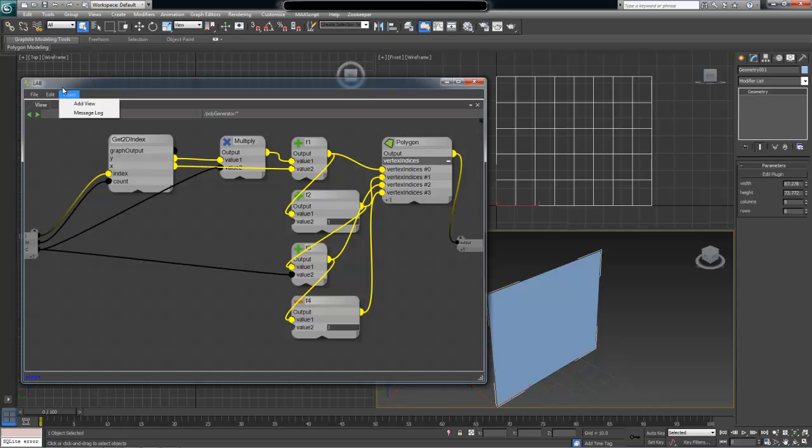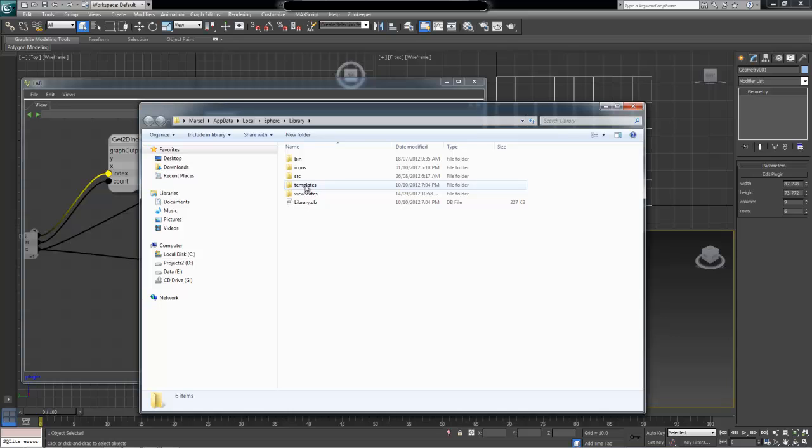And just on the last note for this video, I'm going to go to our library and go to our templates. And as you can see, this is what we have just created.